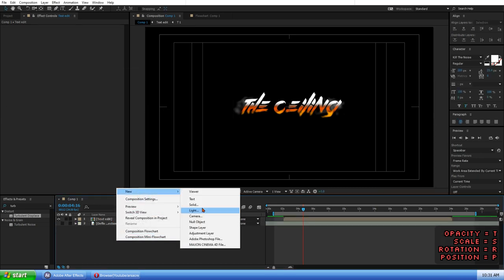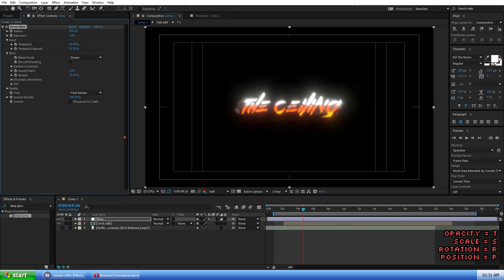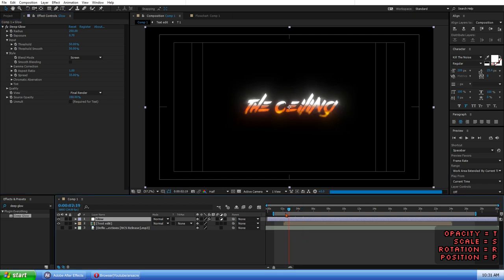Make an adjustment layer, name it as glow. Then put a glow effect to it. I will put a deep glow, which is a third party effect and is very good. You can put any glow that is available to you.